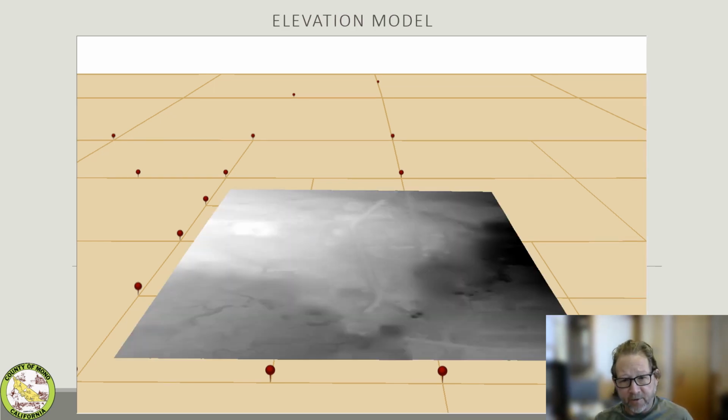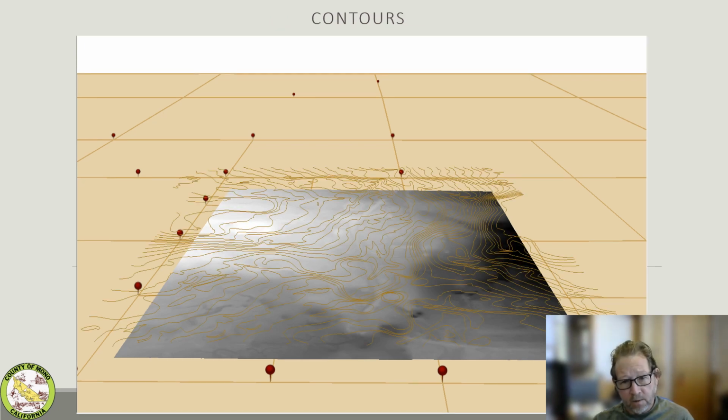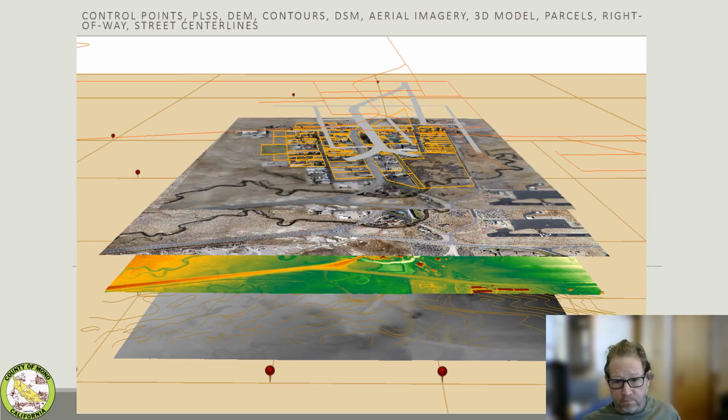We could also add other layers. This is a digital elevation model. And here are some contours. And, well, you can continue to add layers. So what you're looking at here, you have your control points, followed by the PLSS data, some digital elevation model data, contours, digital surface model, aerial imagery, 3D model, parcels, right-of-way, street center lines, so on and so forth. You can continue to add layers here. The important thing is that all these layers are associated with those original control points.